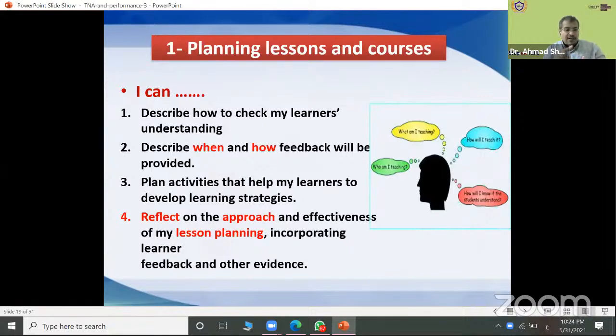Number 4, reflect on the approach and effectiveness of my lesson planning, incorporating learner feedback and other evidence. So here you should, after you planned your lesson and described and prepared your objectives and did your assessment, okay, reflect on the approach and effectiveness of my lesson. Is my lesson planning effective? Does it help my students to be better?